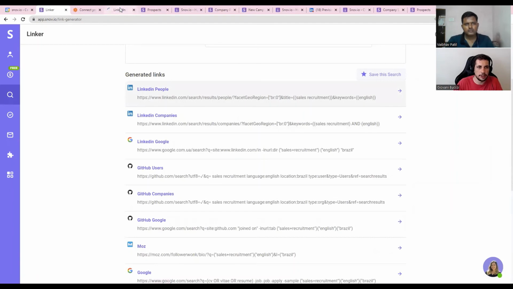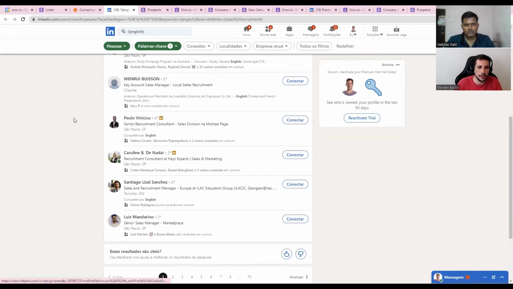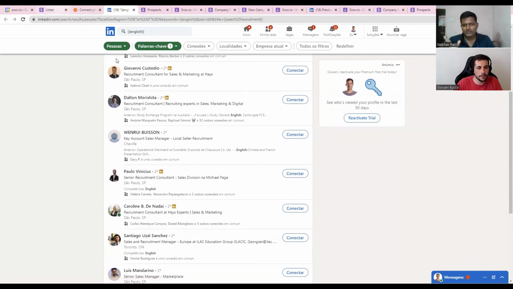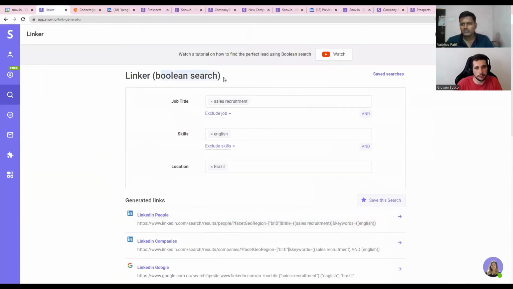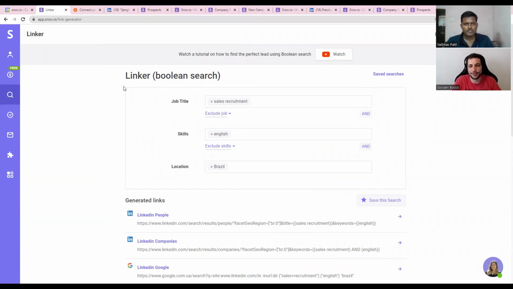Let's say into LinkedIn people, it goes to LinkedIn with the people in English, with sales, recruitment, and then I have a list here. So it adds the Boolean filters automatically, and you can directly search on all the social media platforms, Google and LinkedIn. Excellent. So basically, that's the idea and how it's all the tools. I usually go into the most important ones, but basically that's the idea of Snov.io.